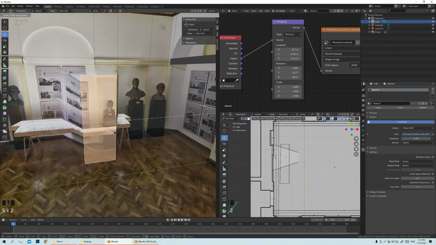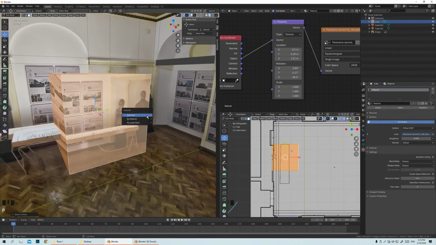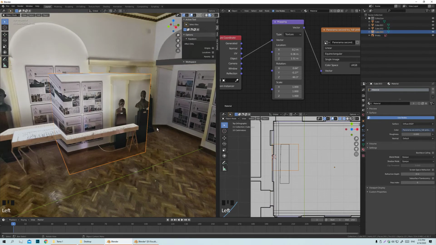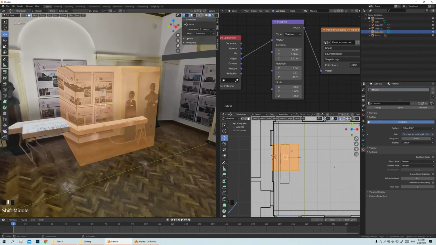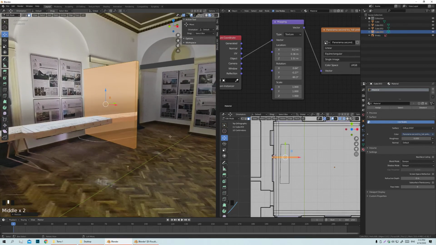So we can scale. L, separate by selection, and now we can exit edit mode, select the cube, go to edit mode, and then we can apply its transformations. Something like, I guess, something like this.